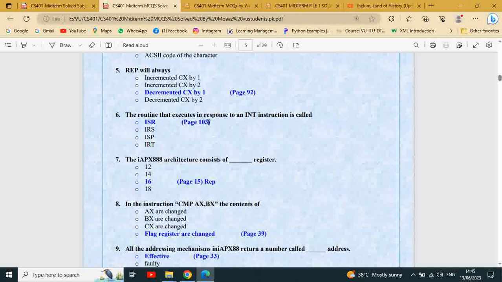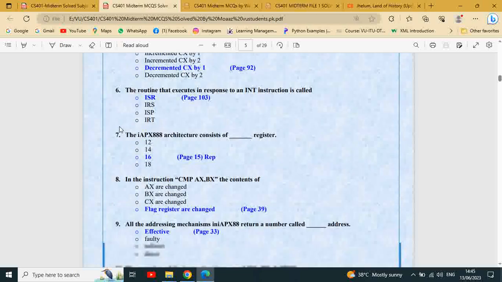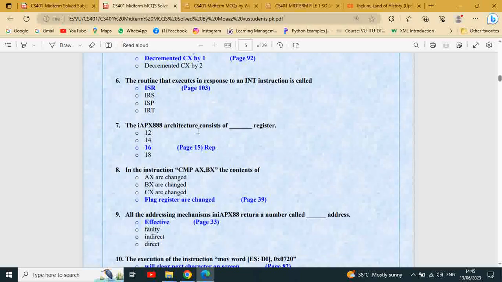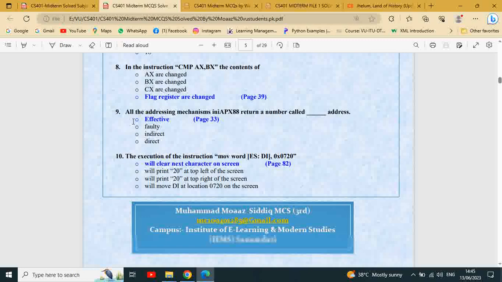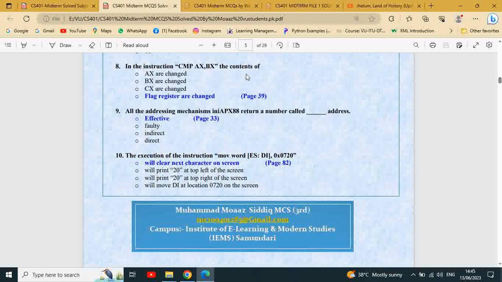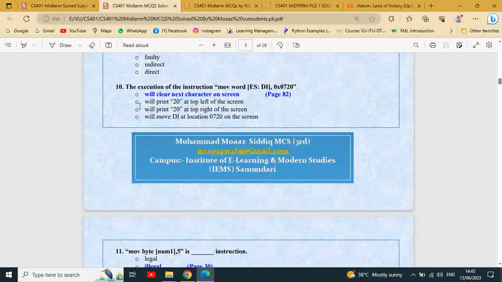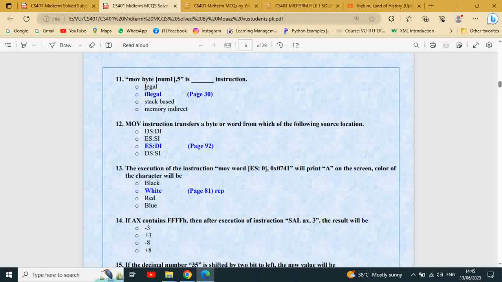The routine that executes in response to an INT instruction is called ISR. The IAPX 8088 architecture consists of 16 registers. In the instruction CMP AX BX, the contents of the flag register are changed. All the addressing mechanisms in 8088 return a number called effective address. The execution of the instruction move word ES:DI 0x0720 will clear next character on screen. Move byte num15 is an illegal instruction.